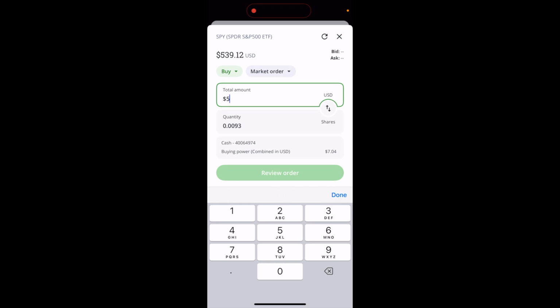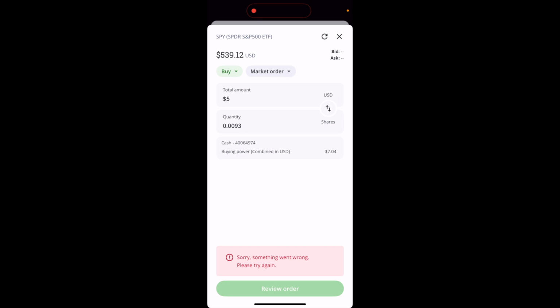Now, if the market is open, at the bottom it will say review order. Press on that, follow through the process that way, and that's how you guys can purchase fractional shares of an ETF through Questrade.